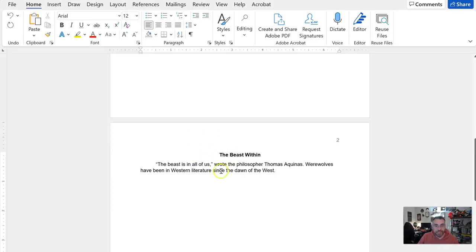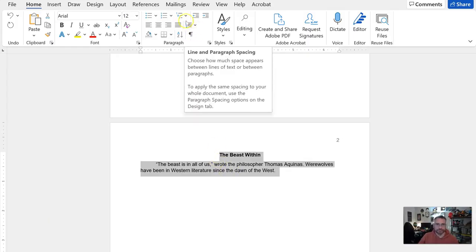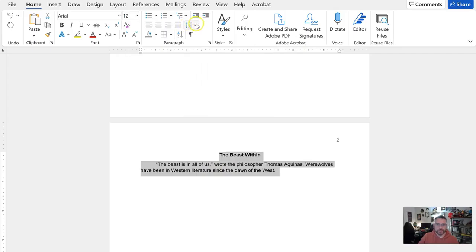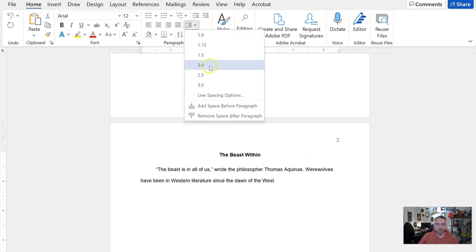Now I notice one thing immediately: my spacing. These two lines are really close to each other, right? So your essay should be double spaced. That's also a feature of APA 7. So I highlight it, and you go up to this little button with the blue arrows next to it. Click on it, and you can pick your spacing.